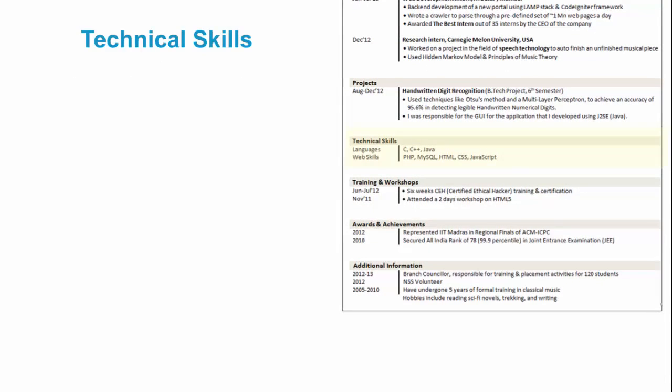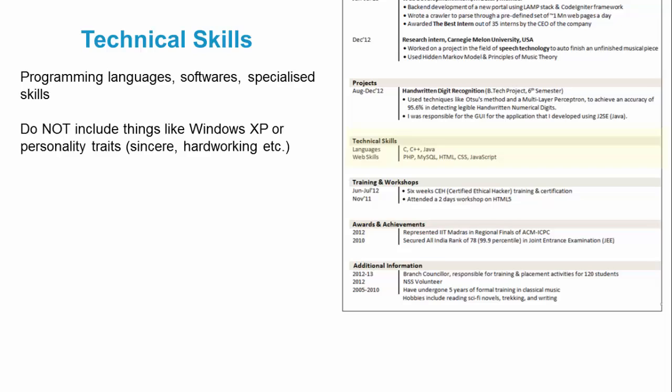Next up is technical skills. In this section, you can mention specific skills such as programming languages, software, or skills like acting, writing that you may have and convey them to the employer. What you should not do is include things which are very common such as knowledge of Windows XP, or mention a personality trait such as I'm sincere, hardworking, team player, etc. This section is meant for specific skills only.